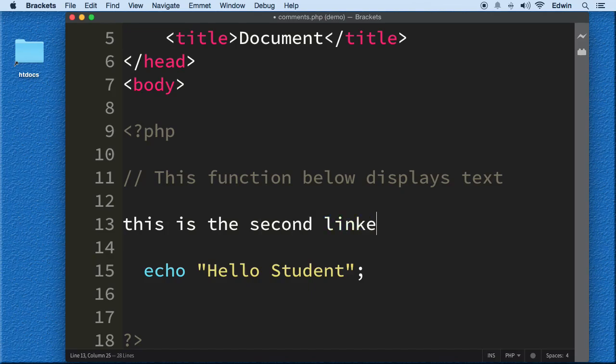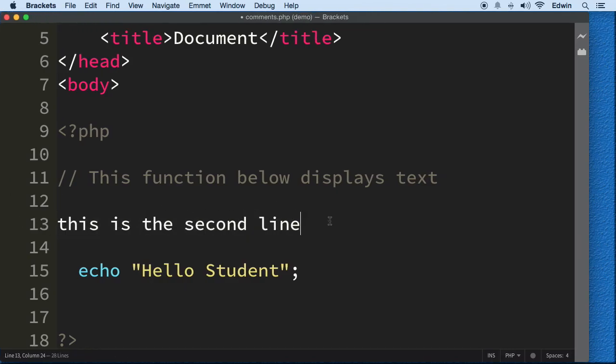You see that it's written in white. My code editor is making this white because it's not commented. You see, this only does one line. So in order for me to comment this, we have to put the forward slashes in there again.